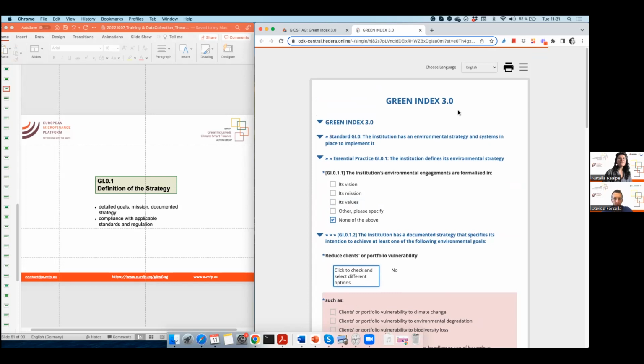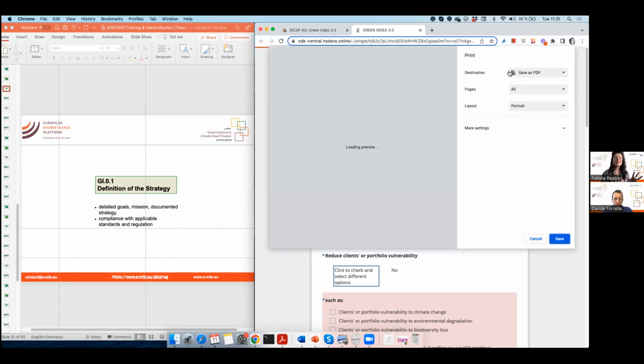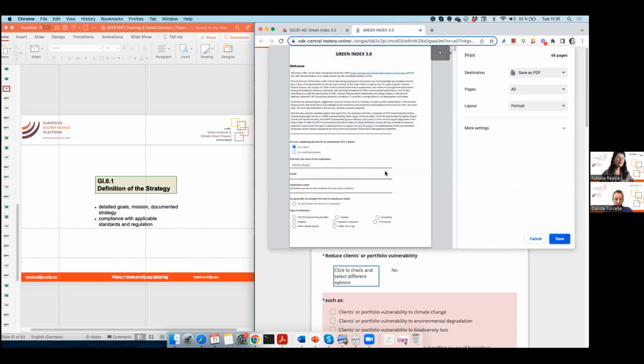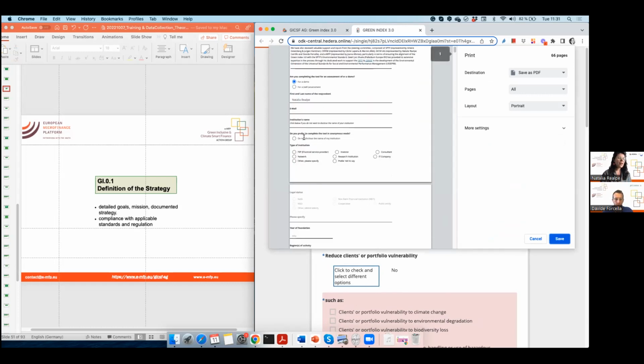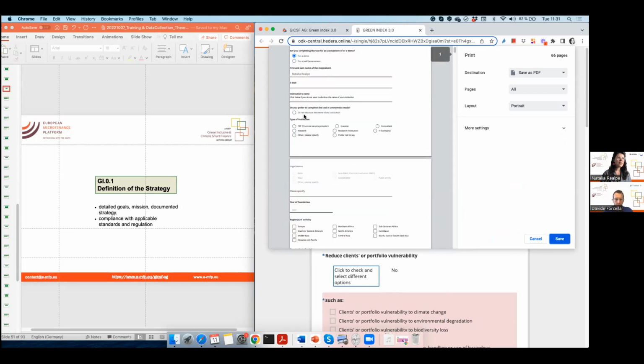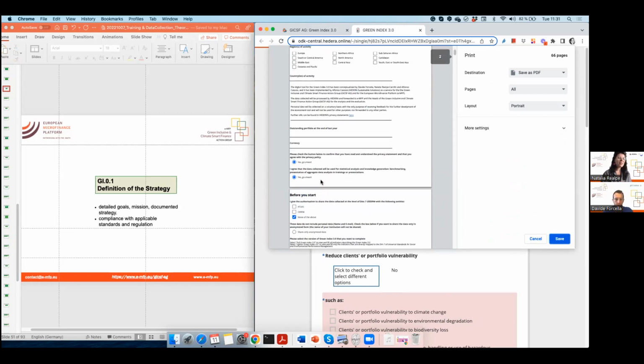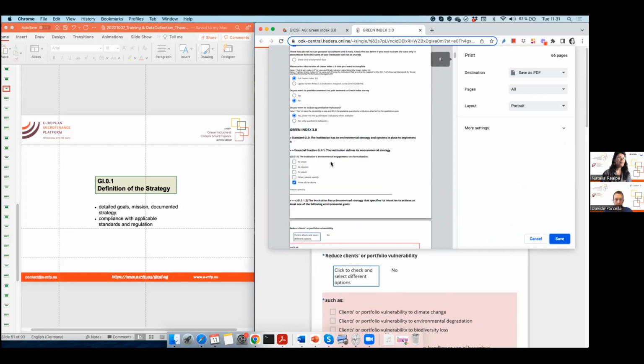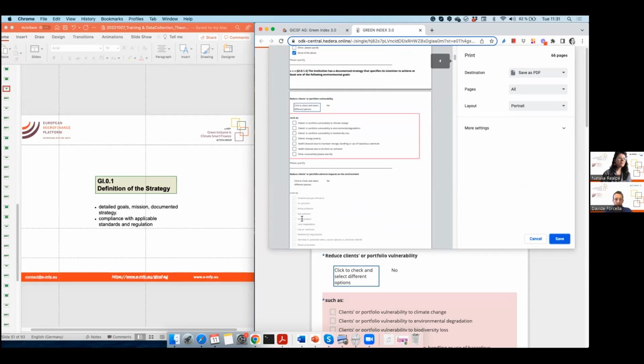And also for navigating the tool, it's accessible in French, in Spanish, and in English. You can change the language here. And you can also print the whole survey, revise it calmly, with time, with your team, and fill it out. As you see now, everything that I have clicked is already in when you save the PDF or you print. But you can also continue filling it out.